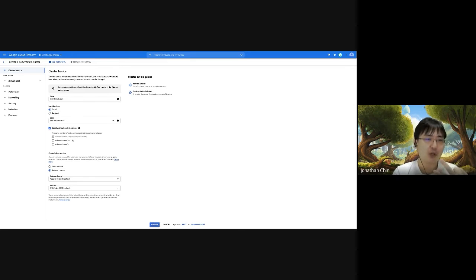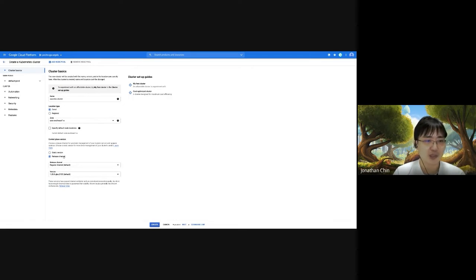So there are actually 3 options. We have a single zone, which has very little HA. There's a multi-zone, some HA, but there's no HA for the control plane. And then the maximum HA will be the regional cluster. So I'm going to just choose the easiest one, a zonal cluster. And then after that, you can specify the control plane version.